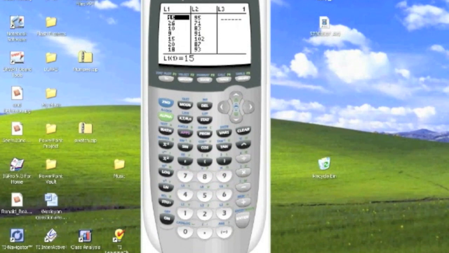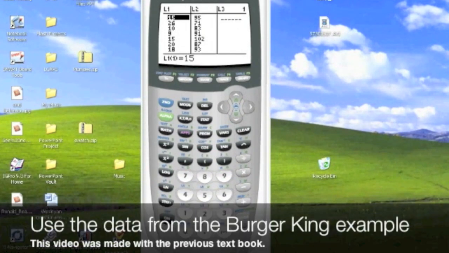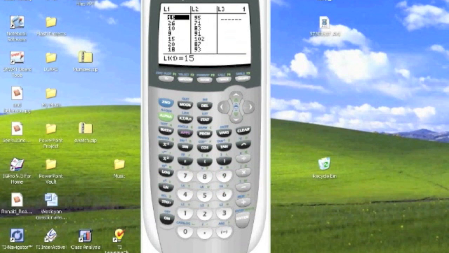A scatter plot we call a residual plot. Okay, the first thing we're going to do is enter our data. If you want to follow along, I'm on page 153 in your textbook. I've entered the age in L1 and score in L2. We're following example 3.15. Okay, so you can see I've entered my data.